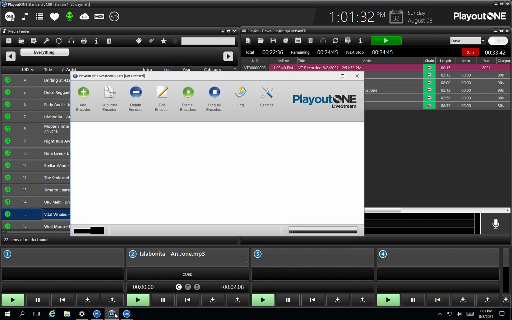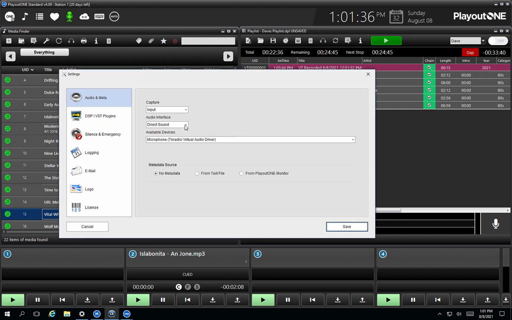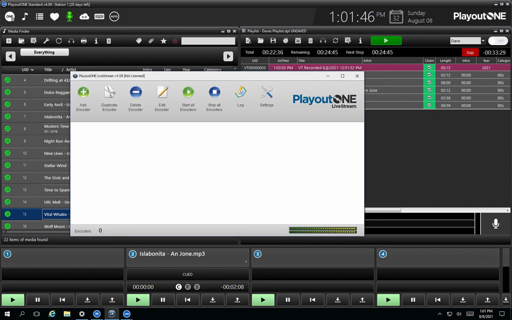Then you would come to live stream here, and in the settings, you would use the GoXLR as the input device, and that would take the audio from PlayoutONE through the GoXLR and then back out to live stream, and that's how you would bridge those two together.